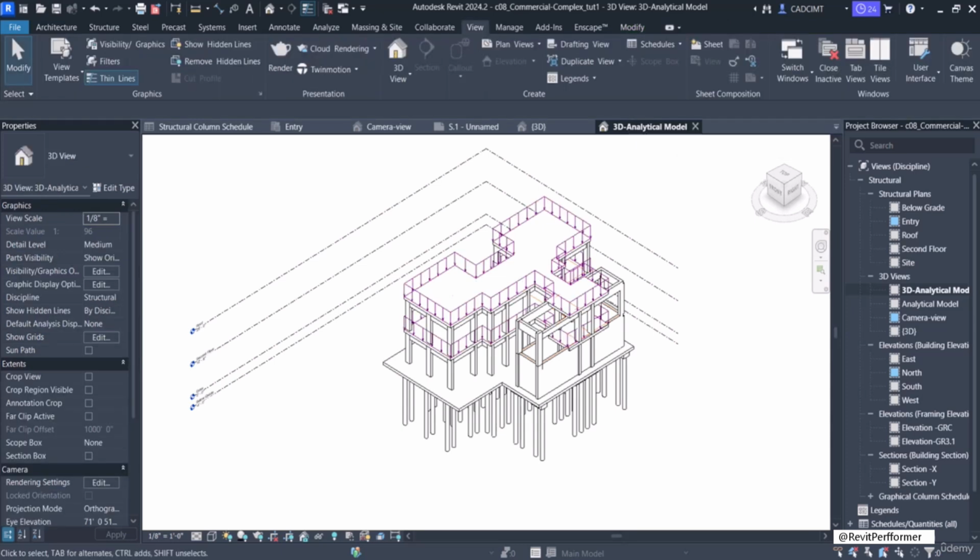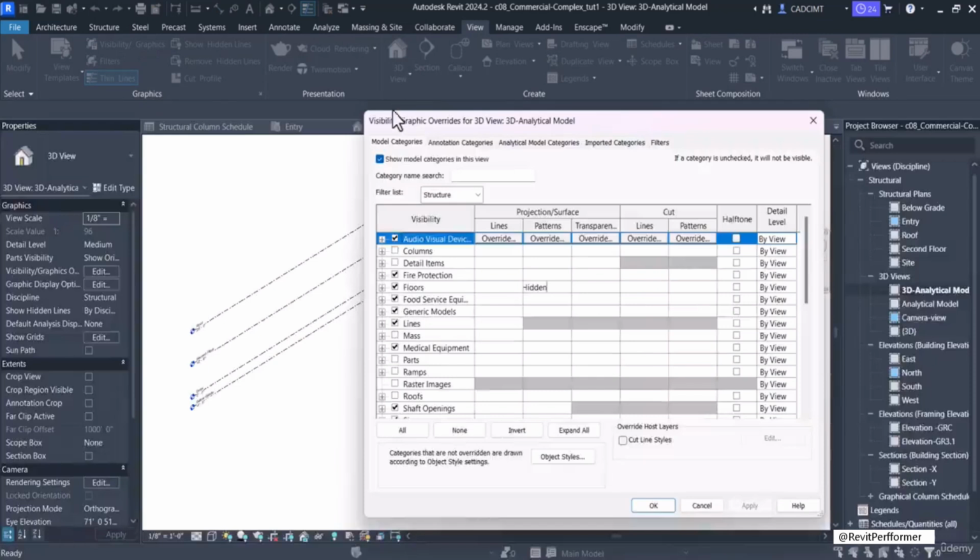Then, to hide the physical model, invoke the Visibility Graphics tool under the Graphics panel of View tab. You can see here the Visibility Graphics overrides for 3D View, 3D Analytical Model dialog box is displayed. In this dialog box, choose the model categories and then click on the Show Model Categories in this View checkbox and then choose Apply button and then OK button.